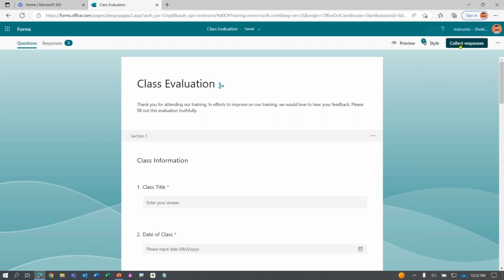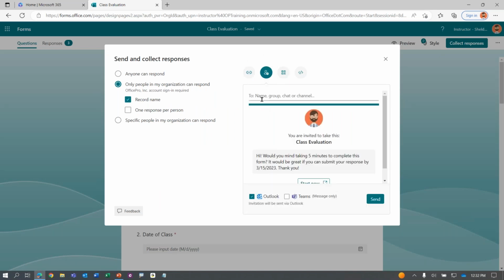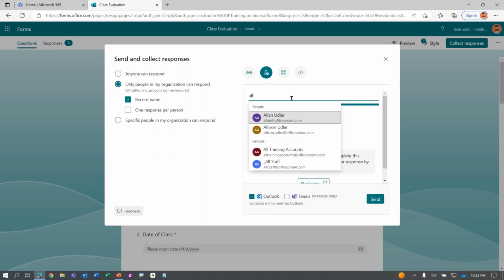So if I go to collect responses and I click send invitation, notice that I can send it to an individual person or a group of people, a Microsoft 365 group, like a security group or a channel. So let's say I want to send it to a channel here, or a team here. So in our organization, we have a couple of security groups. Let me see if I can use this here.